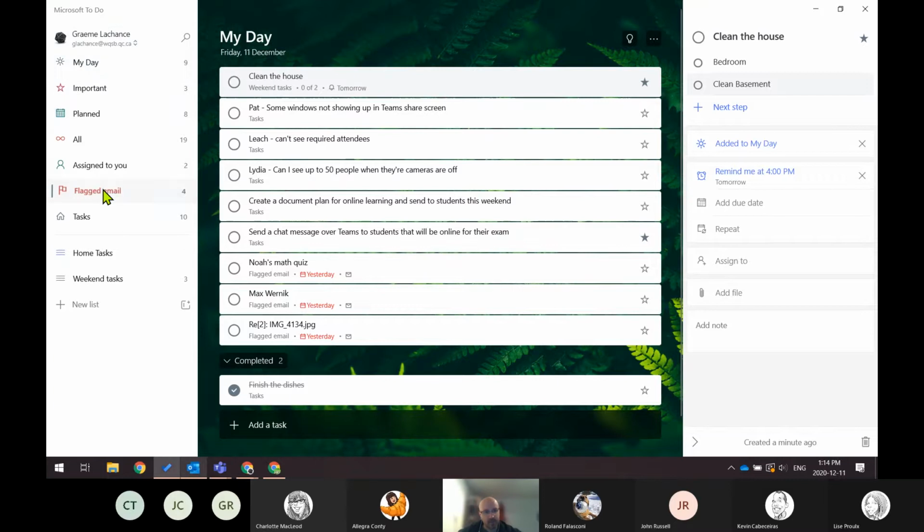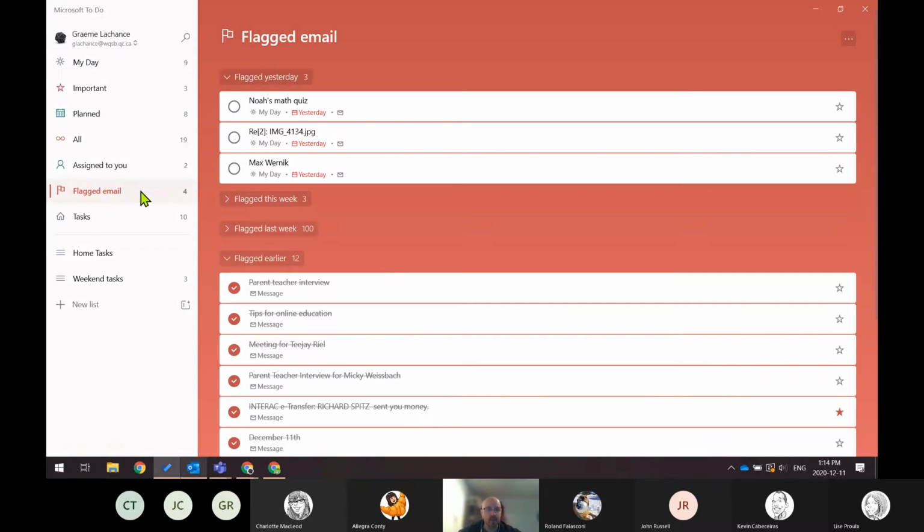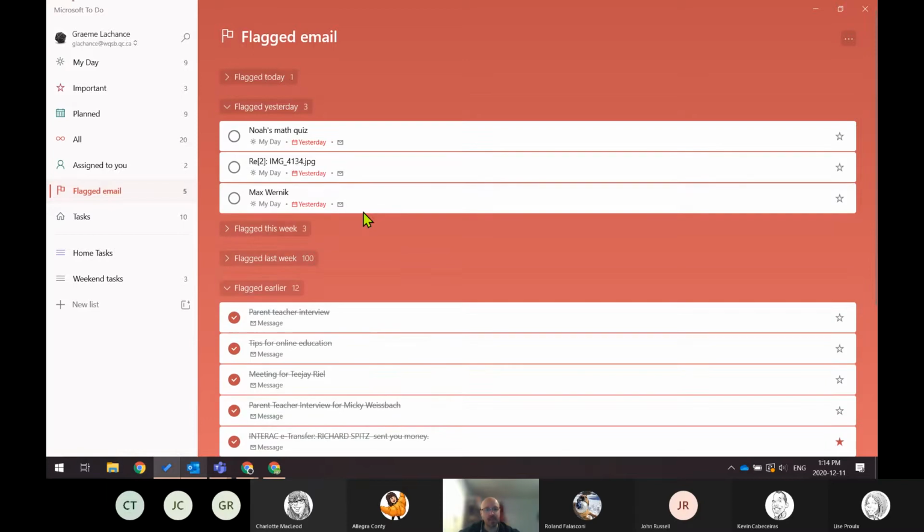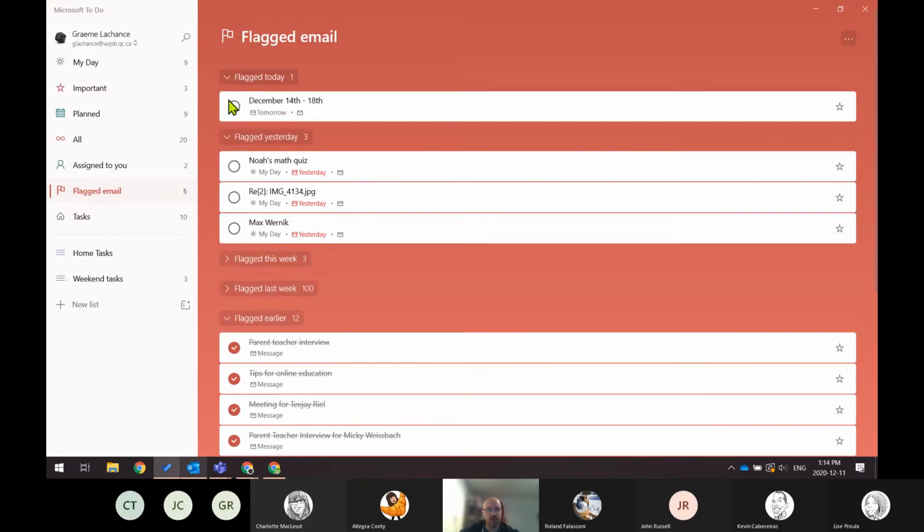So if I go into my flagged email, I'm hoping it will update soon. It'll show up here as something that I need to do. There we go. Flagged today. Boom, there's Doty's email, and it gives you the subject line of the email so that you know what you're doing. And then I can assign it to a list if I need to and get back to it. And once it's done or once I've checked in, I can click my complete button and it's completed.